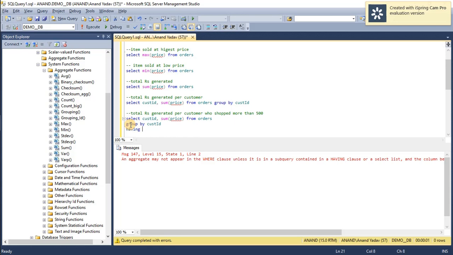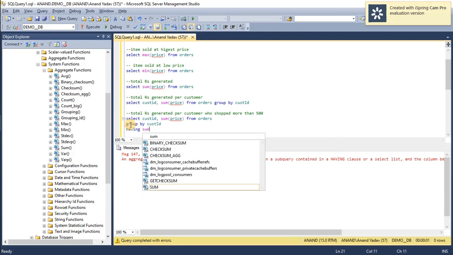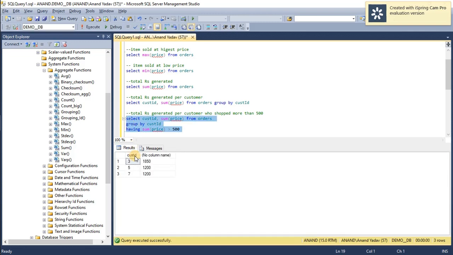So just let me type it. Sum of price is greater than 500. Yes, so there are 3 customers who have done shopping of more than 500. So they will get the exciting offer. Congratulations to them.